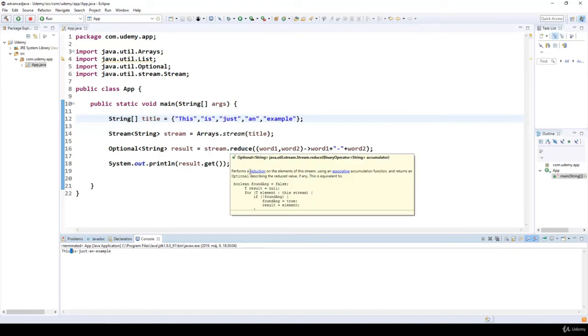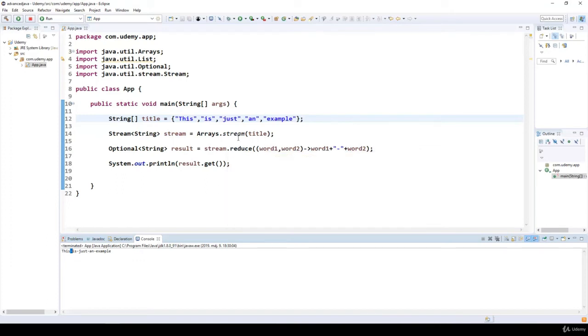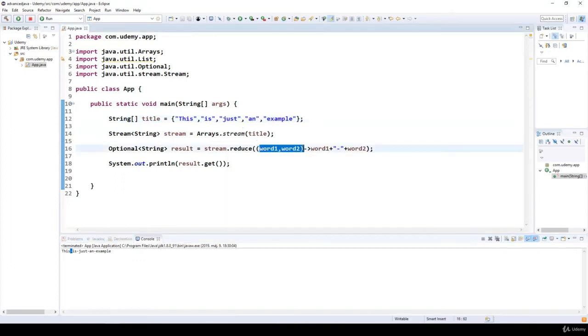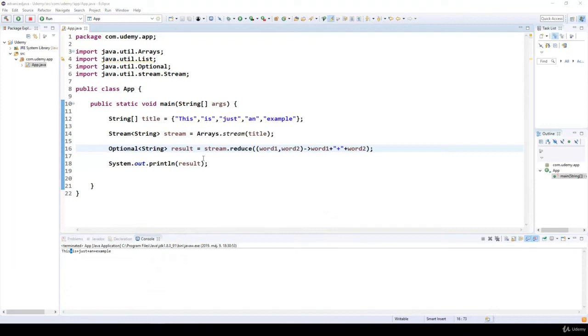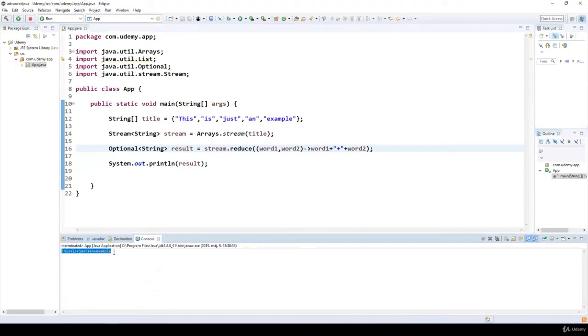The reduce performs a reduction on the elements of the stream using an associative accumulation function and returns an optional describing the reduced value, if any. So in this case, we are going to tell Java to take any of the two words right next to each other and concatenate them with a dash. And if we use, for example, a plus sign, then of course the plus sign is going to be used, as you can see. What's crucial is that in this case the result is a single string, so a single value.